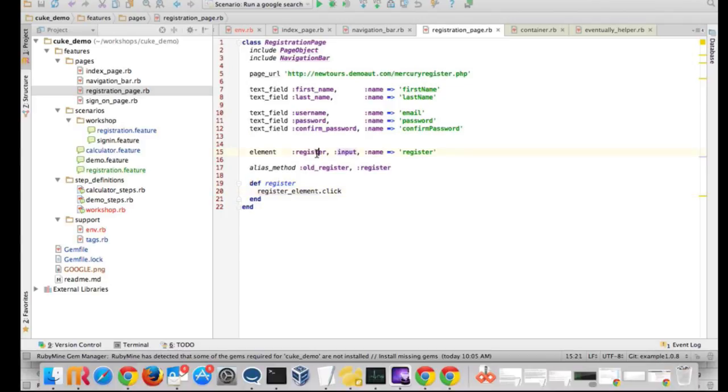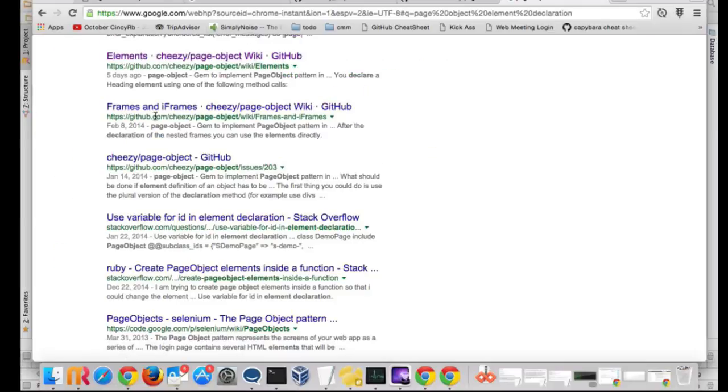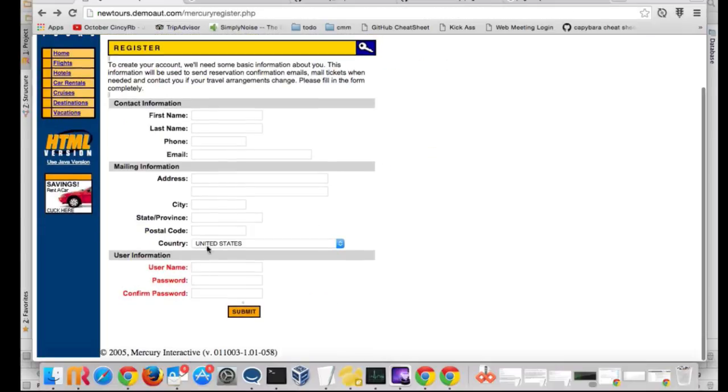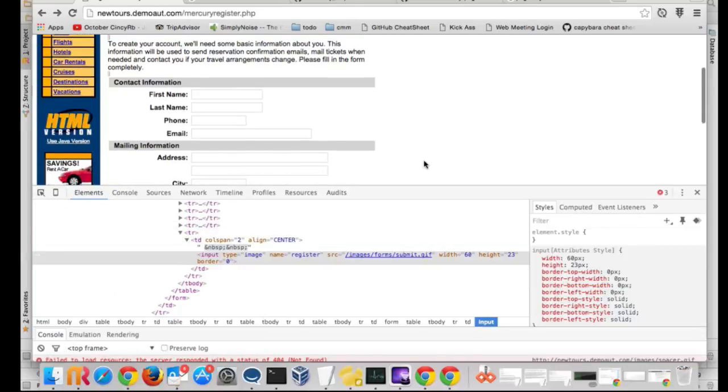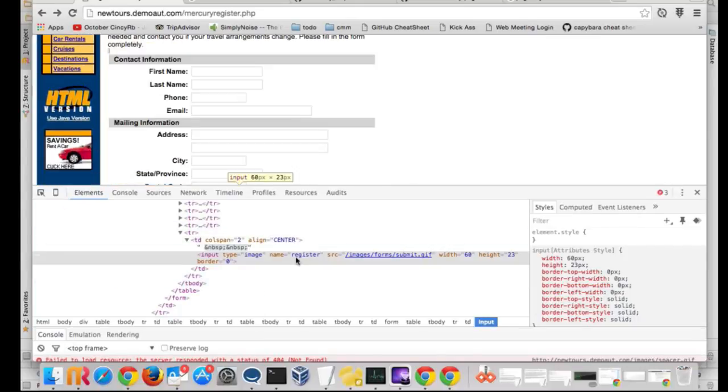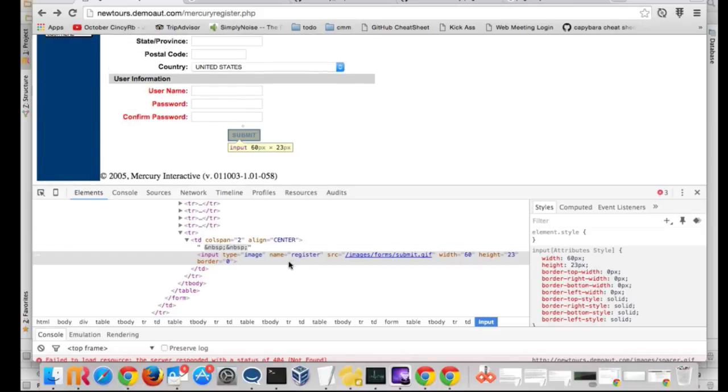If we actually look at it, it's kind of weird. It's basically an input that looks like a button, but it doesn't actually have a type. Yeah, it's just an image.